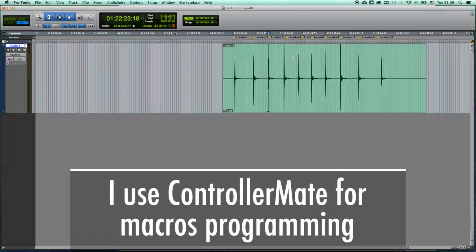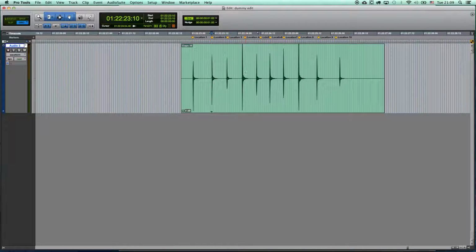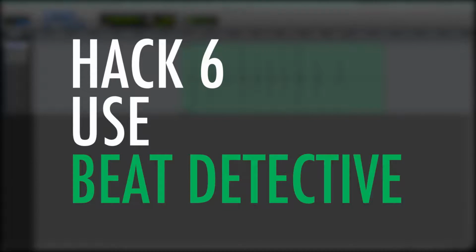Just like that, sync point is set where I need it, and I'm ready to continue editing without any interruption. This really speeds up my editing. And again, there are different ways you can set this up and use this hack. You're gonna have to see what works for you.